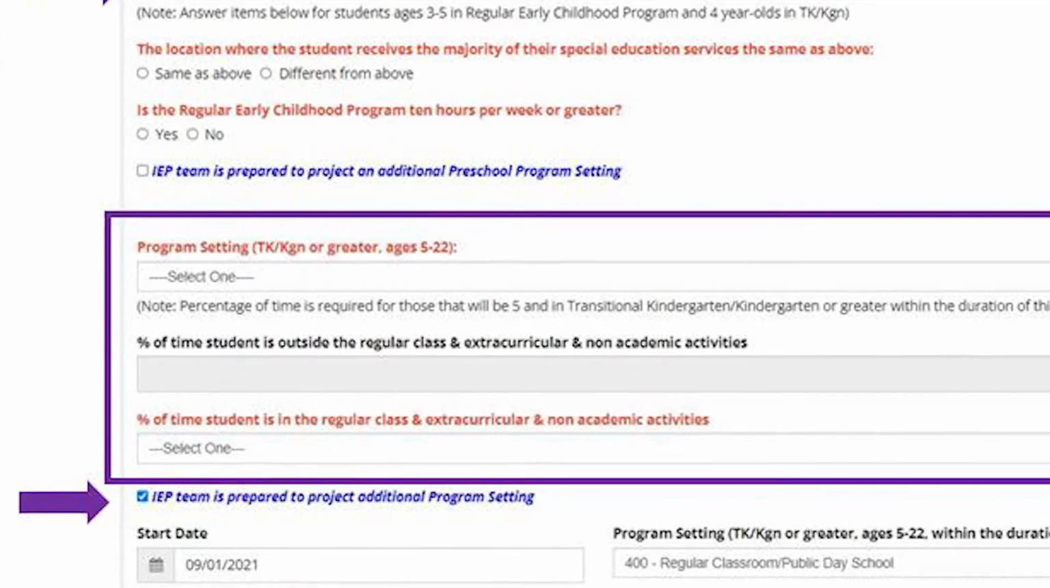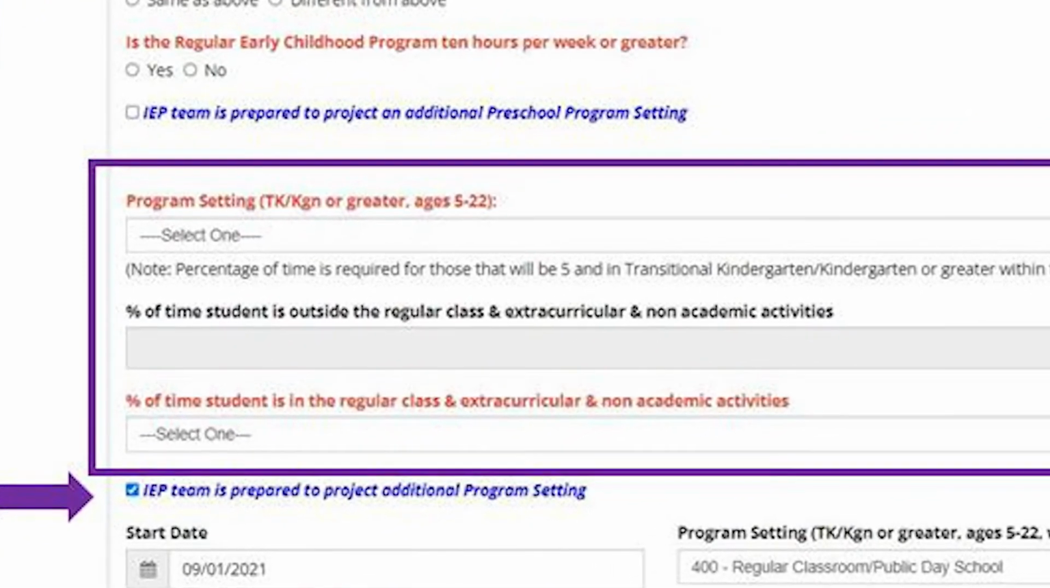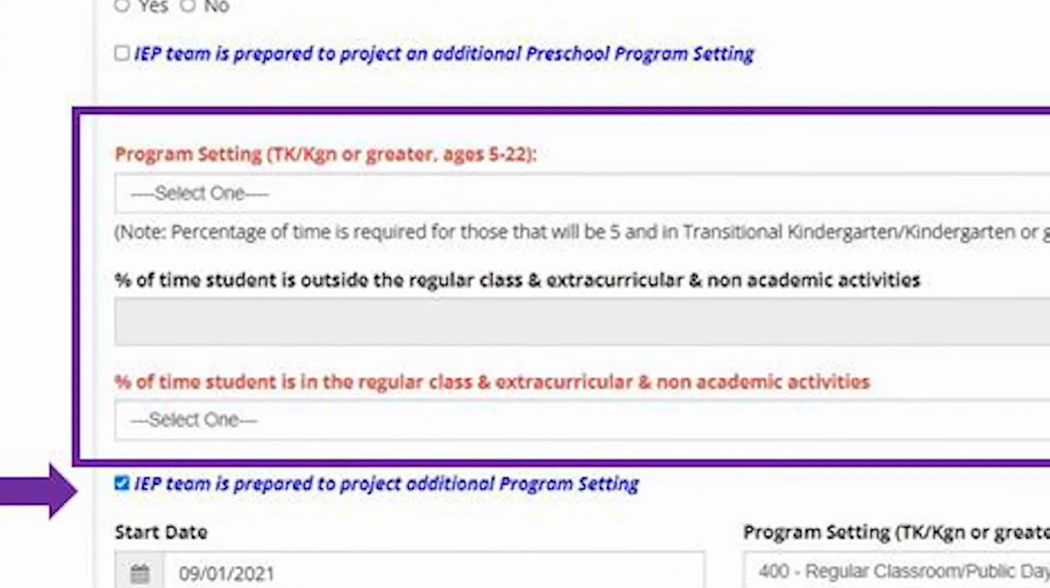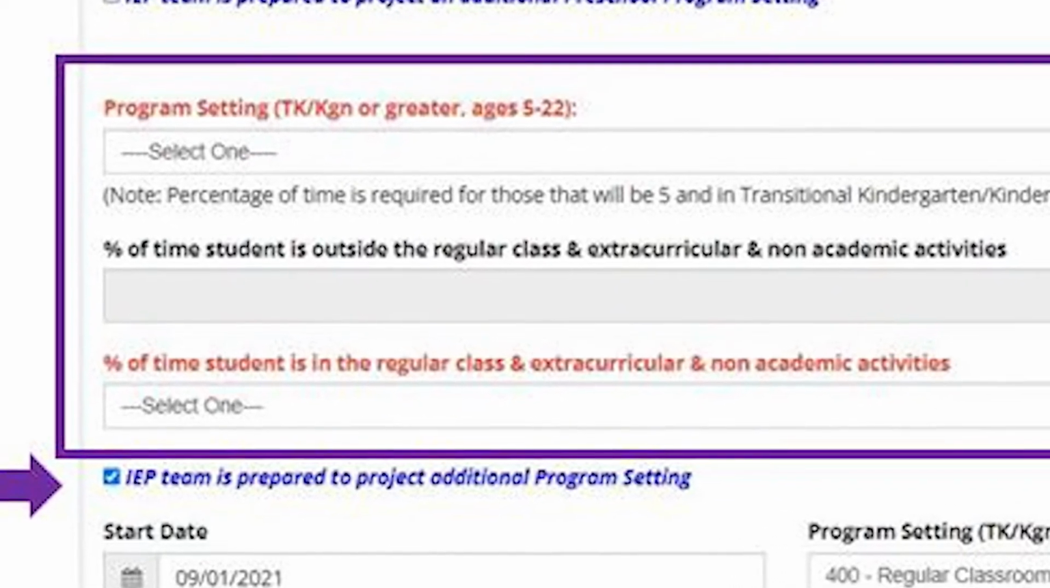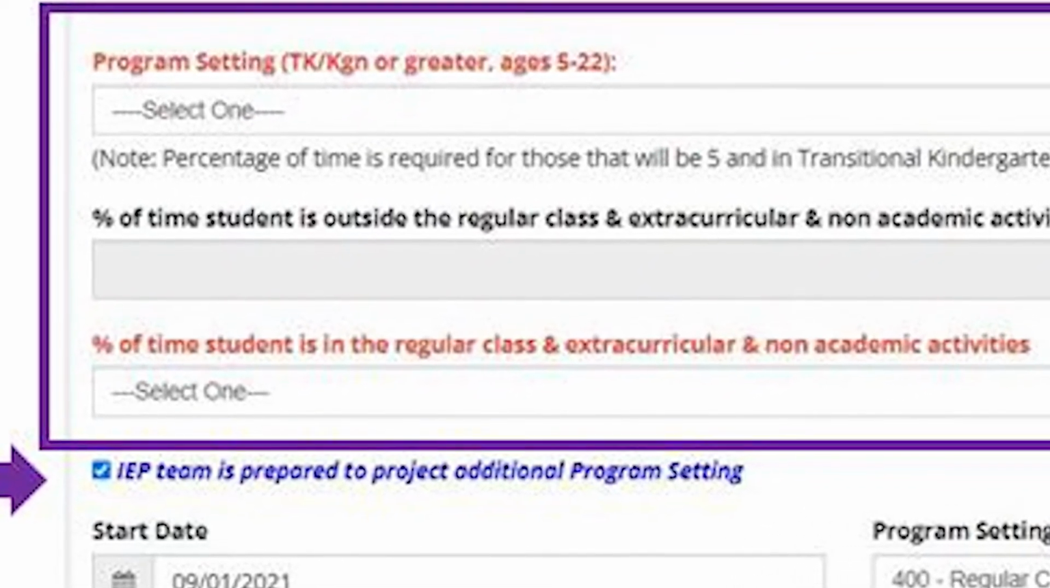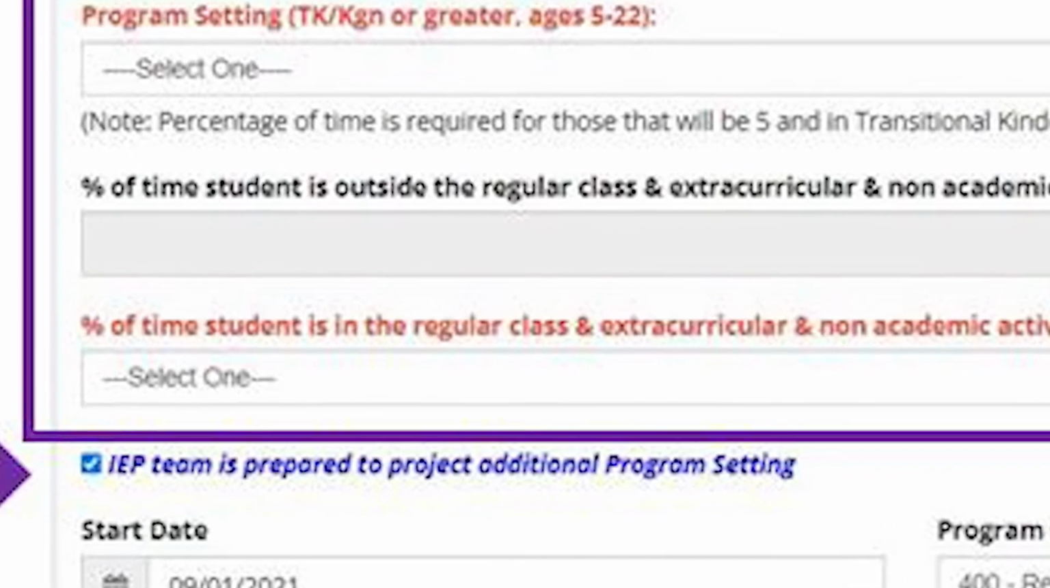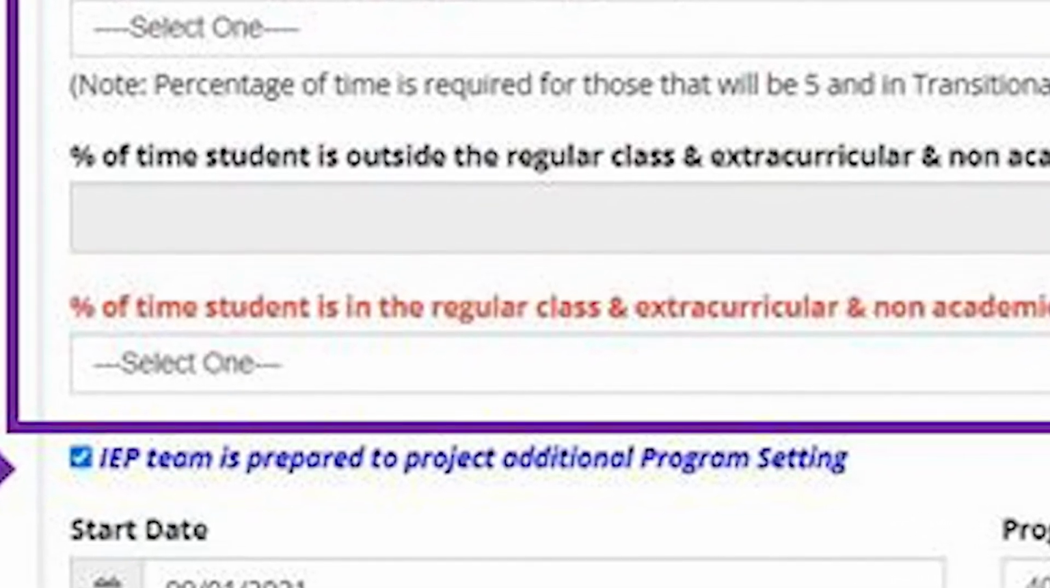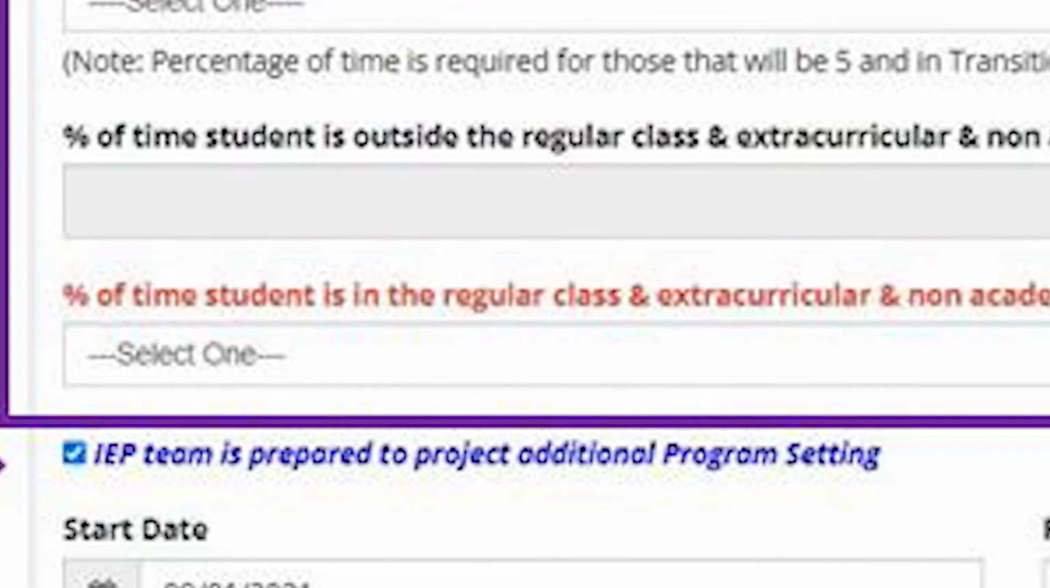Since the student is in preschool at the time of the IEP transition meeting, the program setting for preschool will be populated. But look just below this field. In blue font, it says, IEP team is prepared to project an additional program setting. Once you check this box, more fields will populate, allowing you to enter a start date, the new program setting, and the percentage of time the student will be in general education.